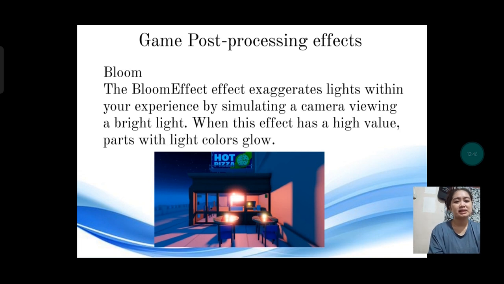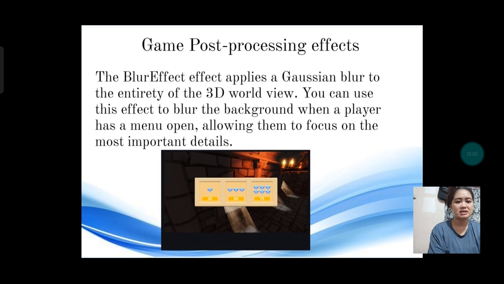The bloom effect exaggerates light within your experience by simulating a camera viewing a bright light. When this effect has a high value, parts with the light colors glow. Then the blur effect applies a Gaussian blur to the entirety of the 3D world view. You can use this effect to blur the background when a player has a menu open, allowing them to focus on the most important details. So this is the picture.